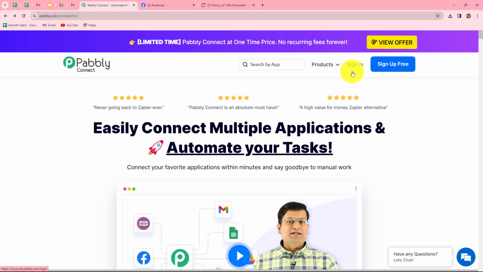Once we reach this homepage, we can find two options over here: sign in and sign up for free. If you are an existing user, you can directly click on sign in, but if you are a new user, you have to click on the sign up for free button to create your free new account. And also, when you create your account, you will get 100 free tasks every month to explore this amazing software and to test multiple automations. Now, as an existing user, I'm directly clicking on sign in.